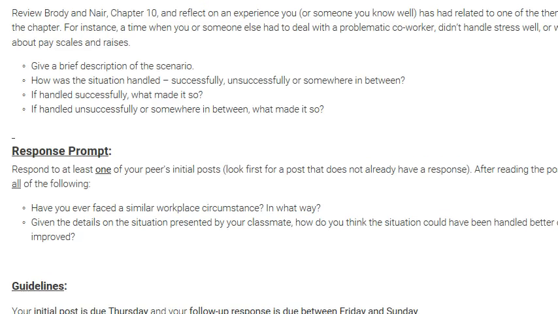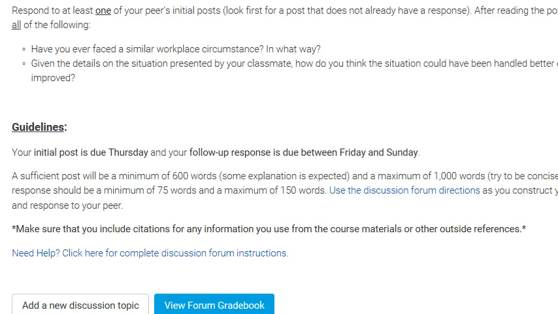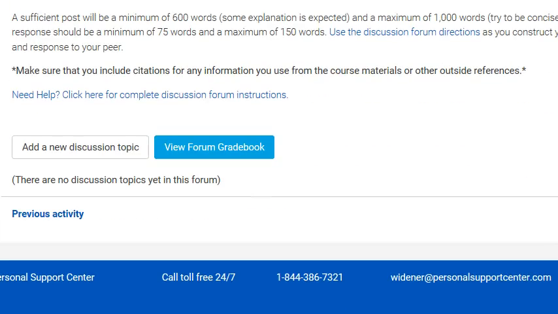And as always, you are posting and then you are responding to at least one of your peers' initial posts. And the guidelines are as follows. This is due Thursday, and the follow-ups are due by Sunday.